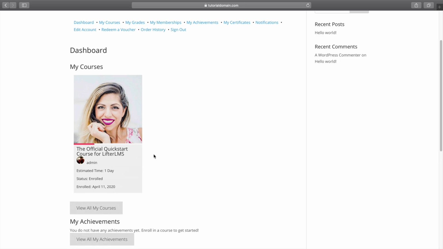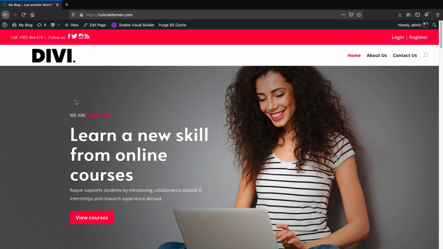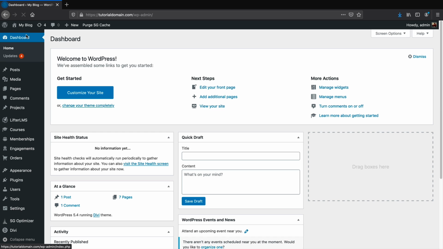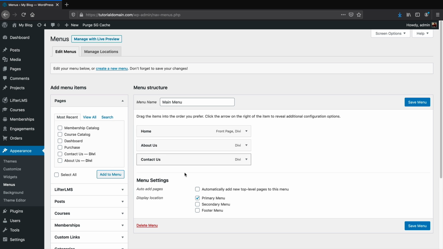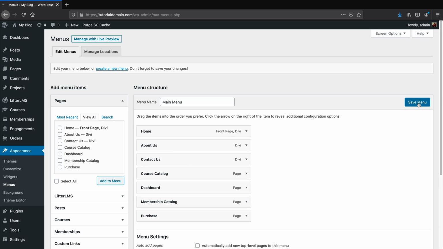So next, let's go ahead and add the pages to the menu. So you can see right here how we don't have the dashboard and we don't even have the courses page yet on our website. So next, let's add that to our website. All right, so back on our website, let's go over here to dashboard. And over here under appearance, we'll go to menus. Now the menu right here will automatically sync up with the theme builder. So whatever you put right here is going to display on the actual theme builder. So right here we have dashboard, purchase, membership catalog, and course catalog, and we can add all these to the menu. And here I'll click on save menu.